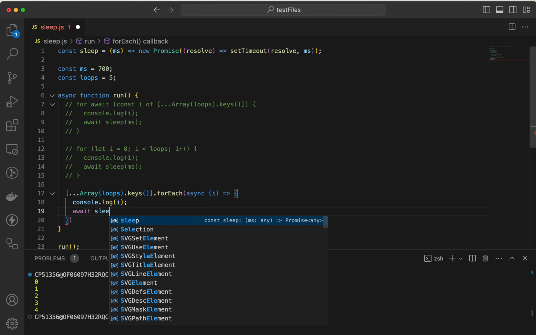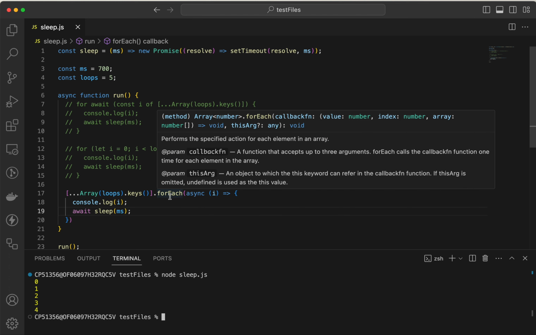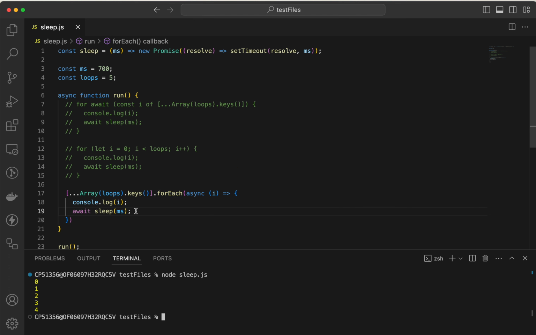And let's sleep for our milliseconds. Give that a try. You see it instantly printed them all. So right after it finishes starting one loop, it starts the next loop. And it doesn't care how long we were waiting inside of one of the loops.